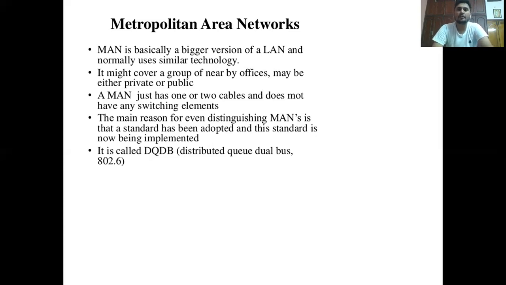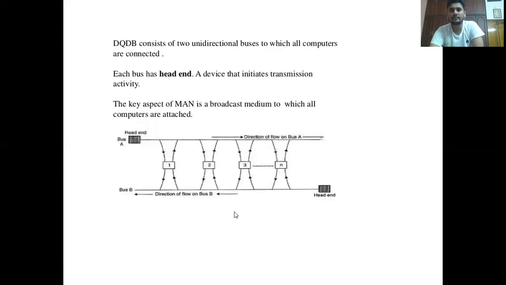So it might cover a group of nearby offices, either private or public. A MAN just has one or two cables and does not have any switching elements when compared with LAN. The main reason for distinguishing MANs is that a standard has been adopted, and the standard is now being implemented. So this one.